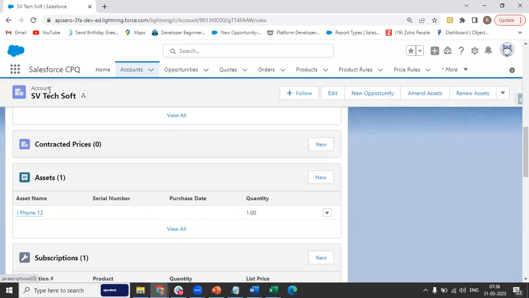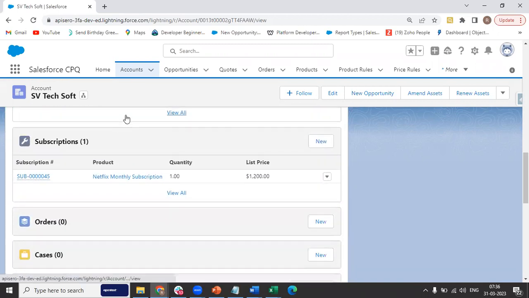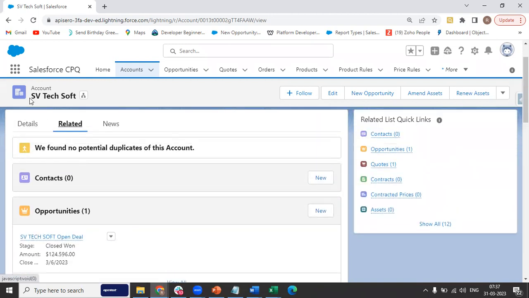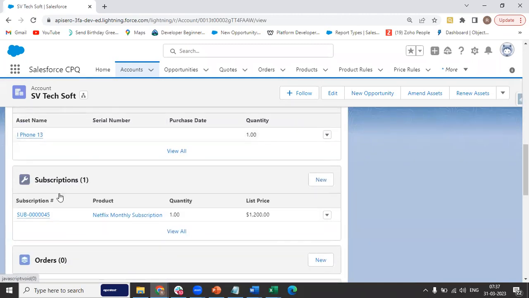And then if I want to give any additional discounts based on the prior purchases, then I can use this asset object here. The same thing, the subscription related list on my account will show me all the subscriptions that I have sold to this particular customer, SV TechSoft.